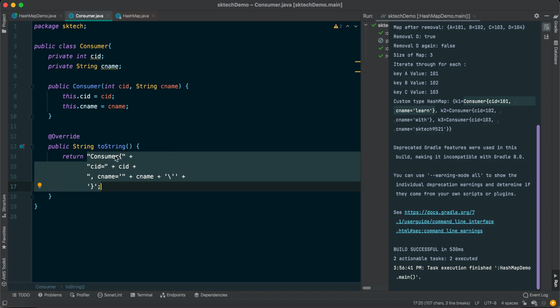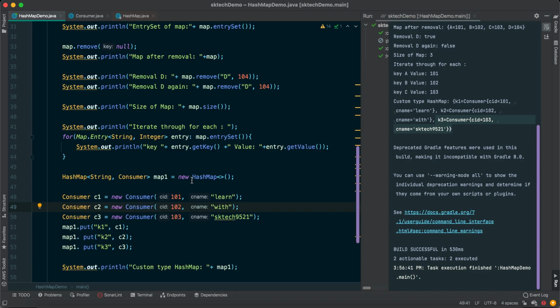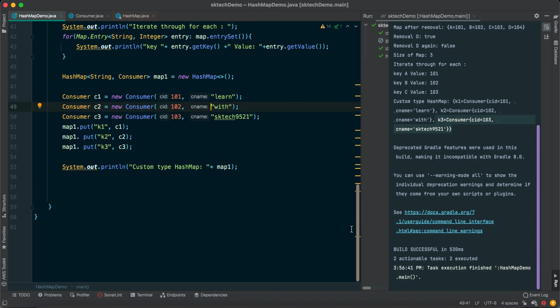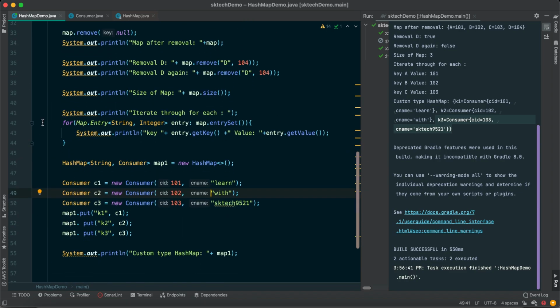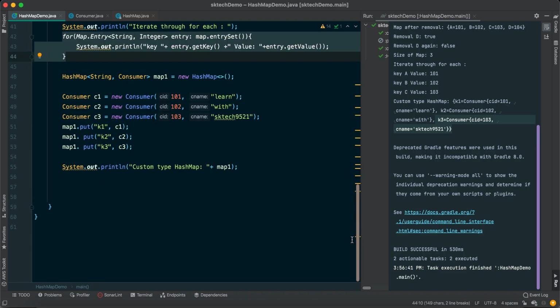So this is what is printing: consumer, curly braces, and then CID and then value of the CID, that is 101 in this case, and learn. Similar to that, another consumer, and this is the last consumer. Okay, so this is how we can insert the user defined object inside the hash map, and we can simply print it, or we can use any of the iterators, and using that we will be able to print it. So let's try to use the iterator in this case also and try to print it.